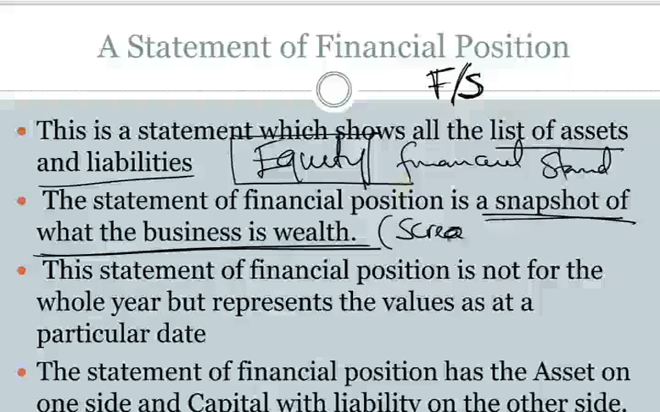Have you realized how a screenshot works, right? I can take a screenshot of a video, but it will only show me that scene right there. Just that scene. That's what the financial statement will do. It will show us the financial position of a company on a particular date. Unlike the statement of profit or loss, which covers a period of one year, this one is going to tell us what assets are there on a particular date, what liabilities are there on a particular date, and what equity is there on a particular date.